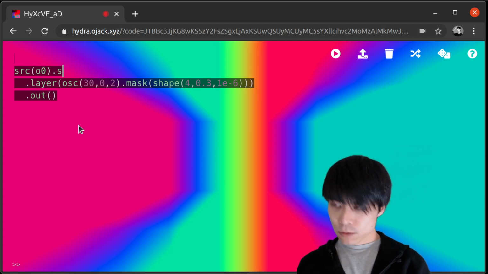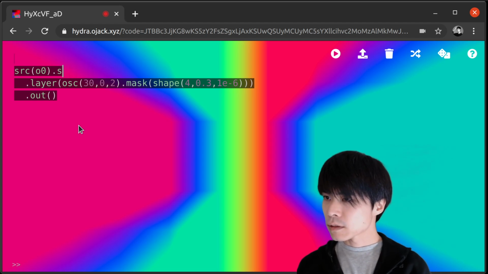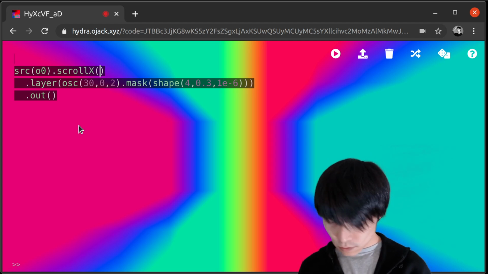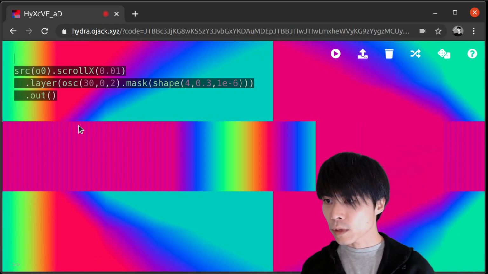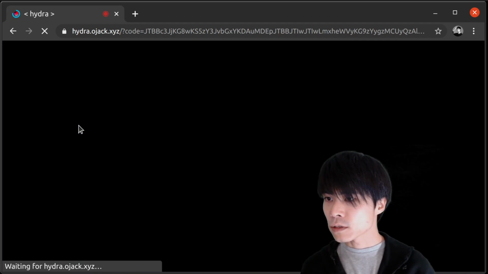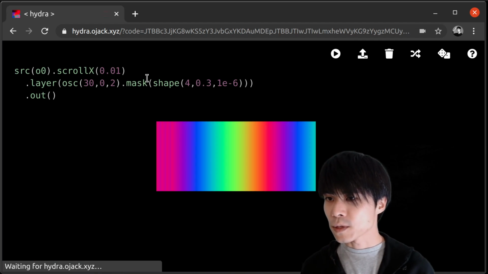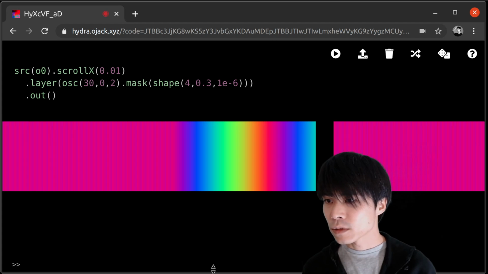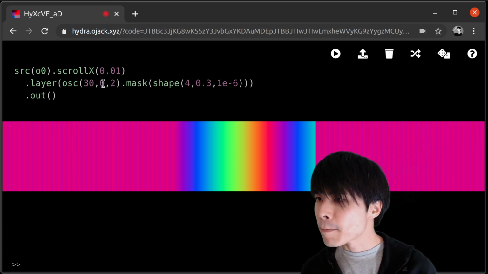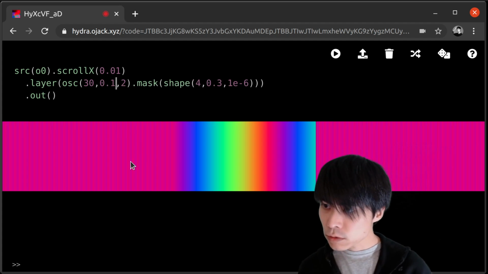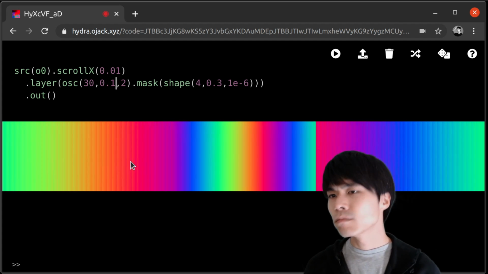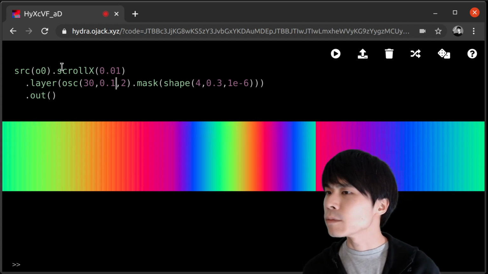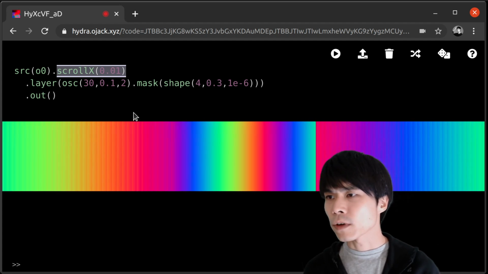I would start with something a bit easier. Scroll X, again I set a small number, maybe like this. This is okay. I just refresh it. Maybe I change the color a bit so you see the color propagating, and this is nice. And I'm using scroll X, it's totally fine.